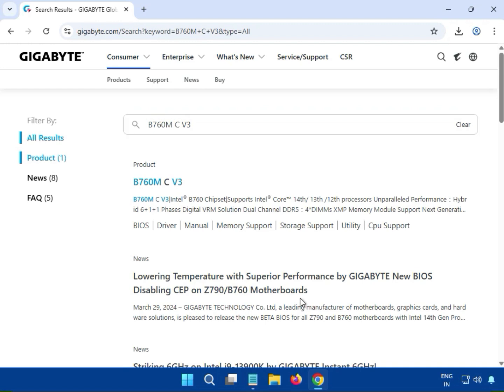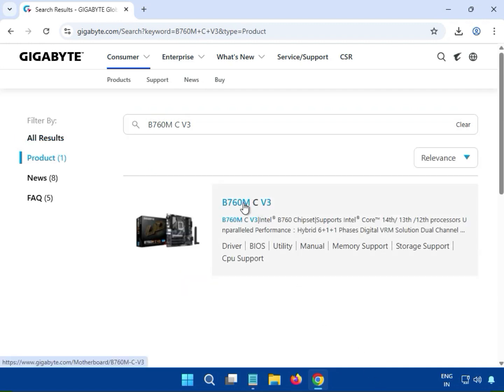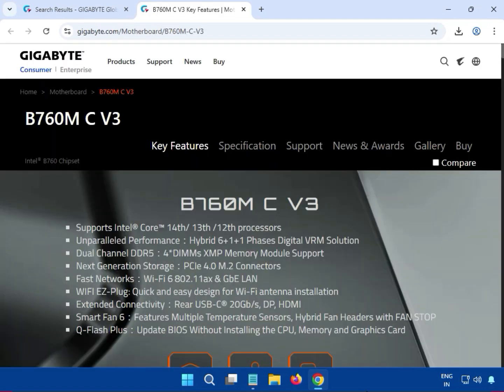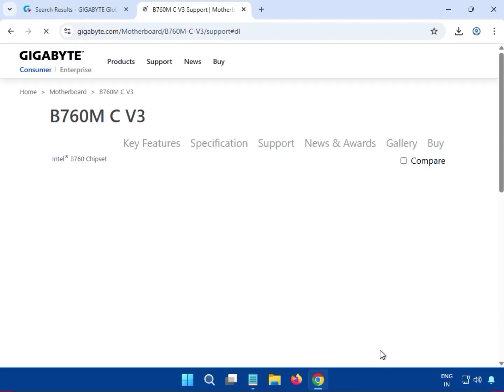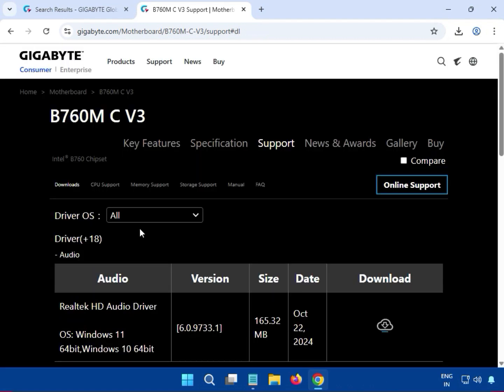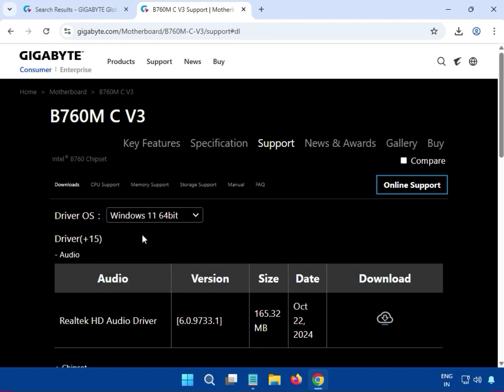Then click on product. Then click on the title of the motherboard name. Then click on support. This is your motherboard. Then select your operating system, Windows 10 or 11.